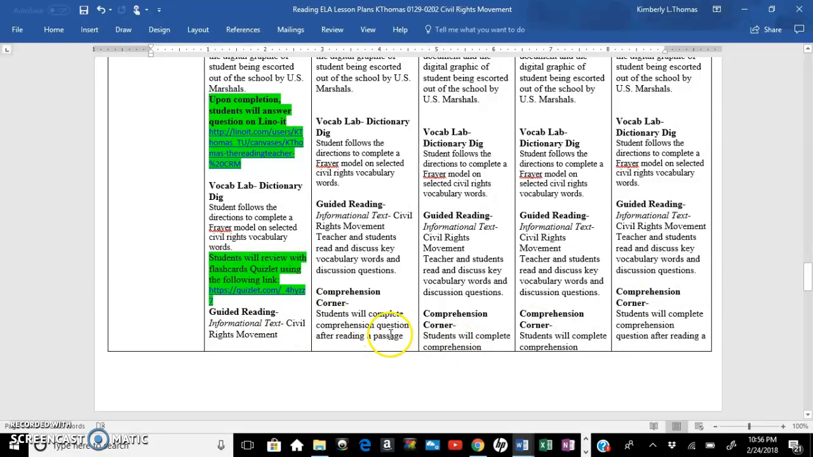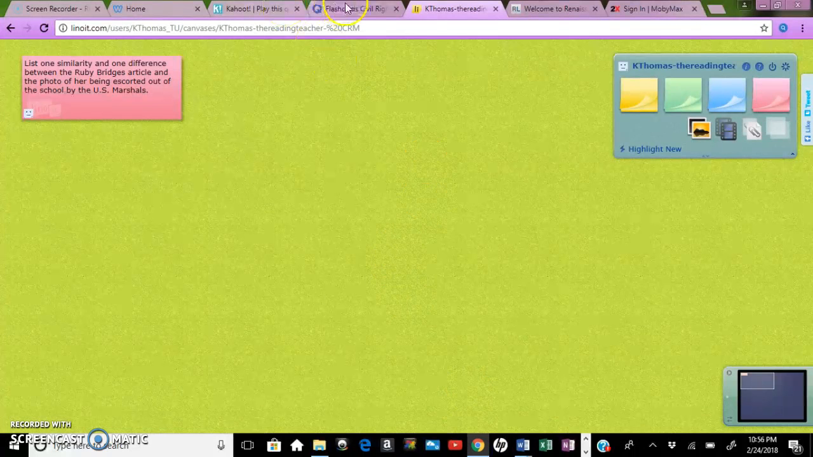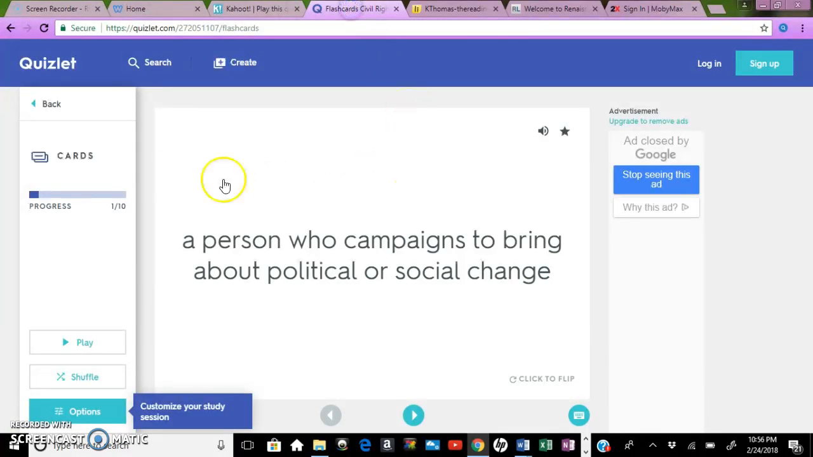The students will do a Quizlet where they will review flashcards that display the vocabulary words for the week, the target vocabulary words for the week. So here the students will go in and they will use the vocabulary words that are already set up as just a review before or after they finish with that specific activity in the vocab lab.